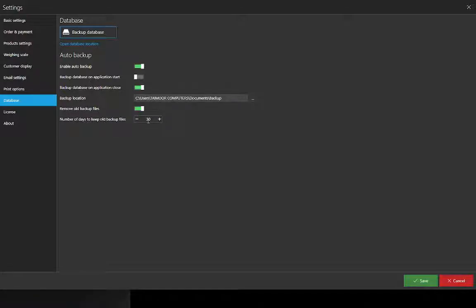After 30 days, you can set the number of days, increase or decrease. It will remove old backups after 30 days. So you will always have a backup of 30 days in your system. Save it.